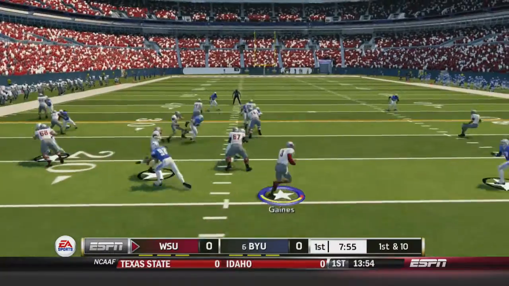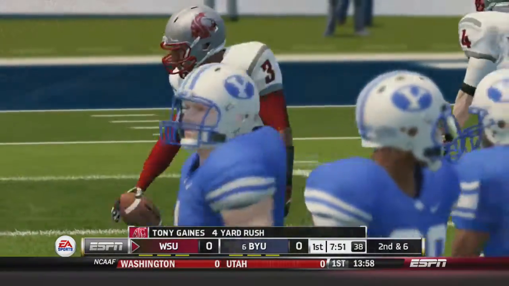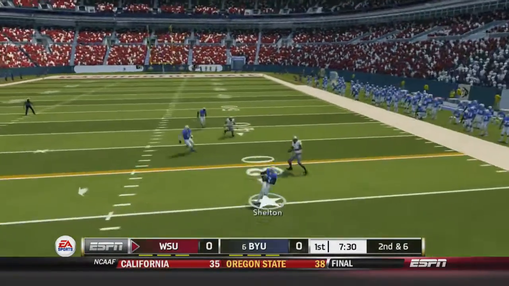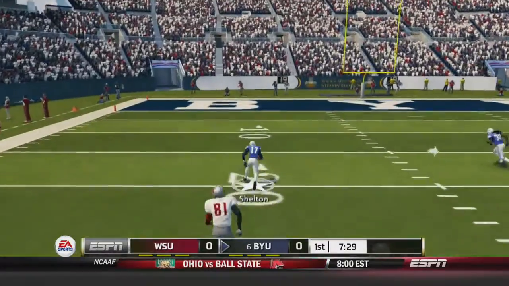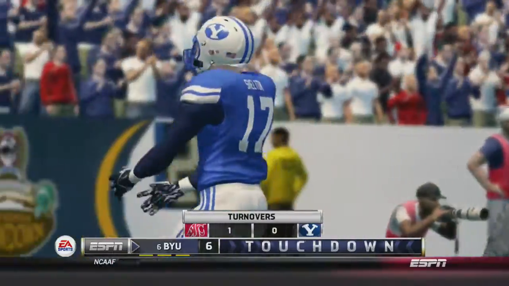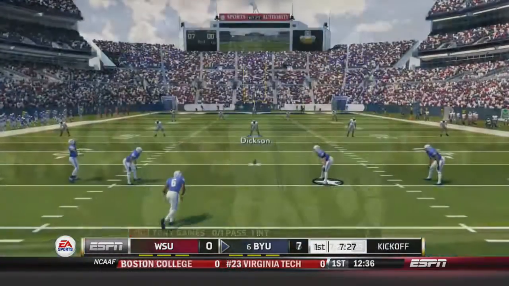Our offense will start off with the ball to open the day though, as Tony Gaines will go for a 4-yard gain on the read option for the first play. It's 2nd down and 6. We'll spread them out with 4 wide. It's intercepted by Shelton, intended for Robert Lundy, and that's a pick 6 for BYU. And just like that, they have a 7-0 lead.